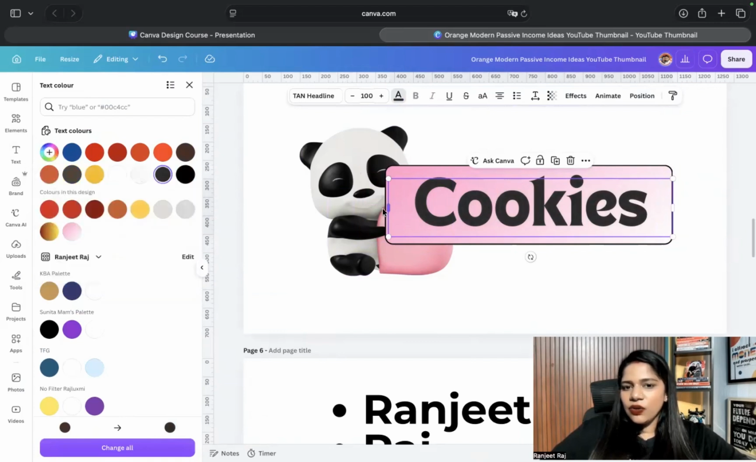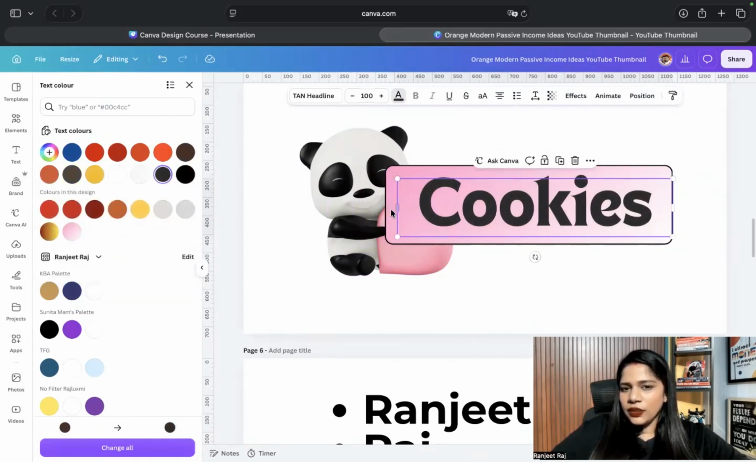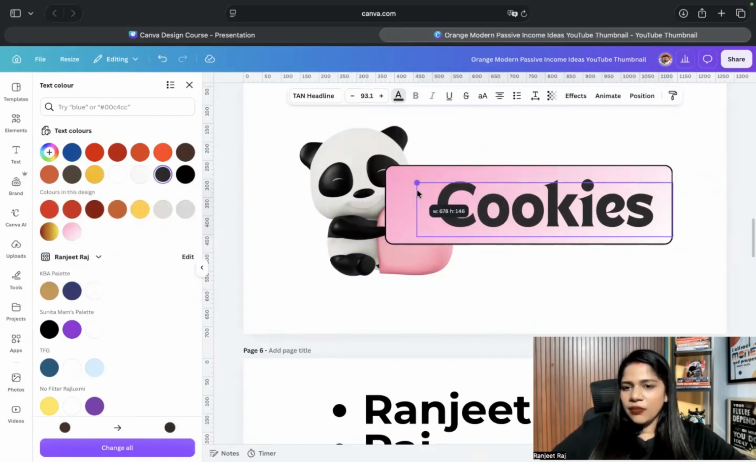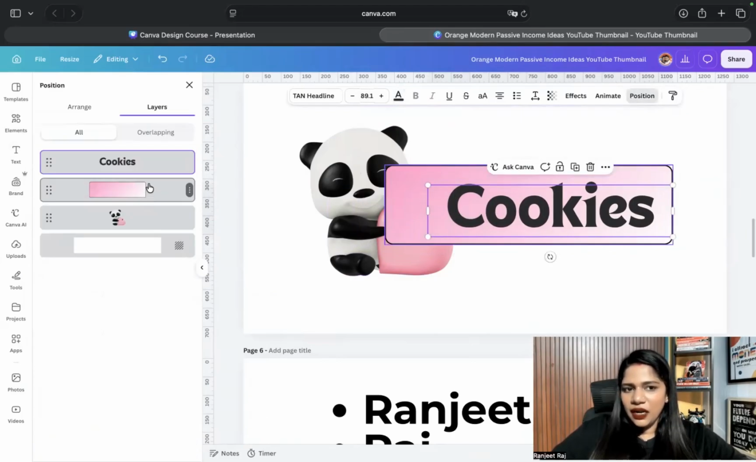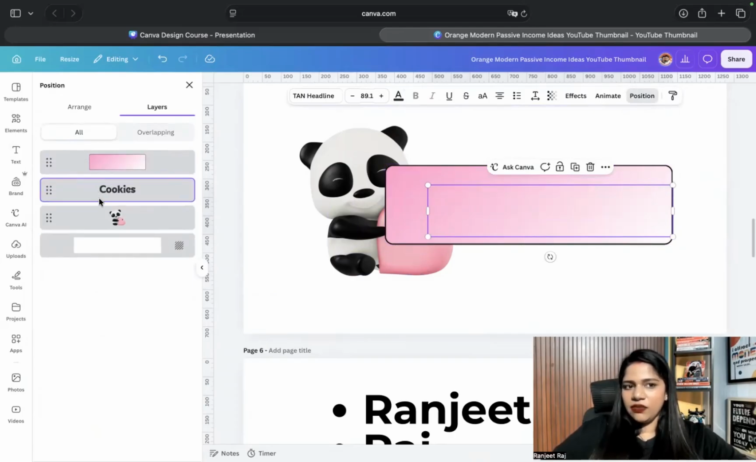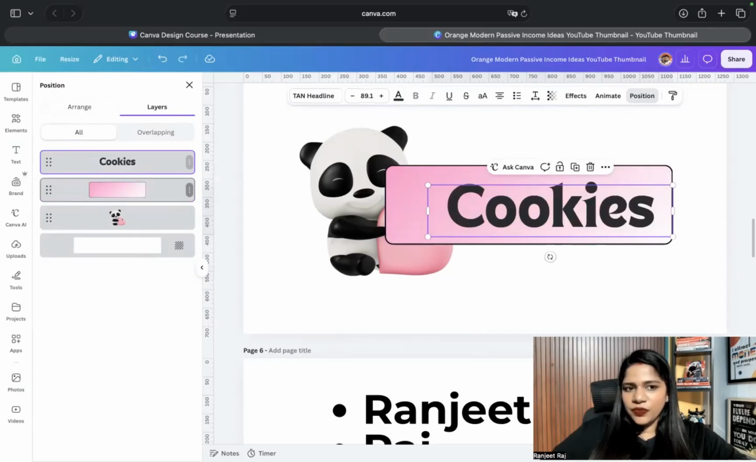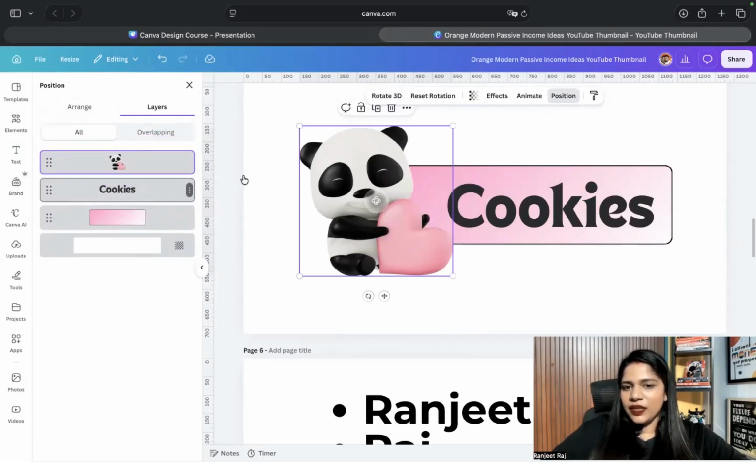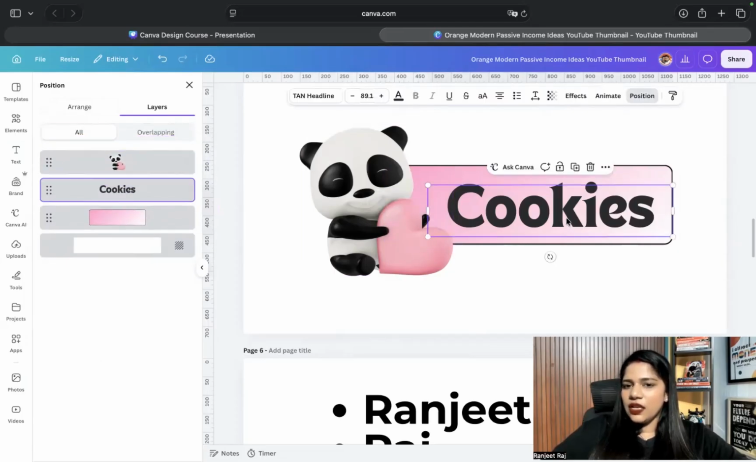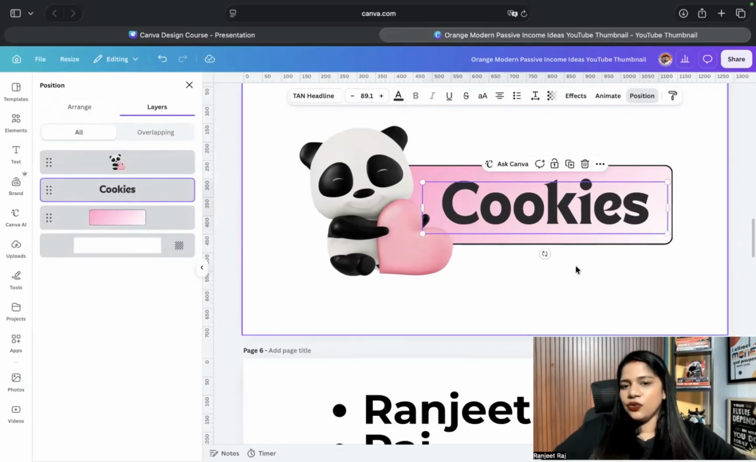Now look at this. I don't want this to be covering my panda's face. So I will select the text and go to Position. But if I send this backward, my text will be hidden, right? So what will I do? I will just bring this particular element to the top of the design. Place it on the top. That's it, and it's sorted. Now you arrange your designs and you're good to go.